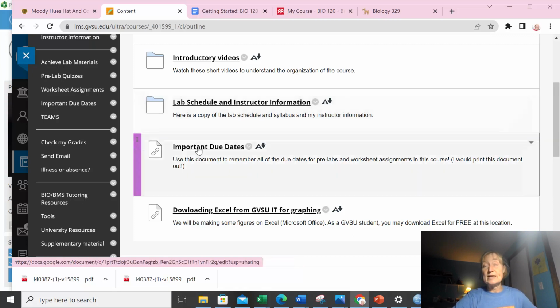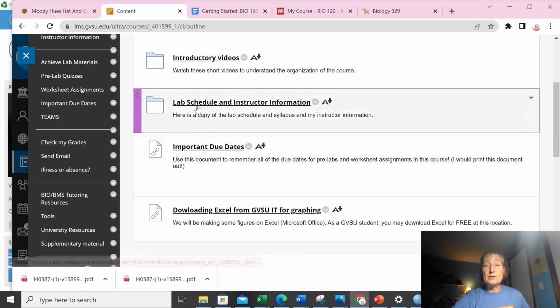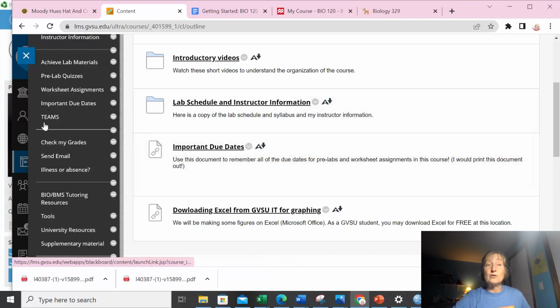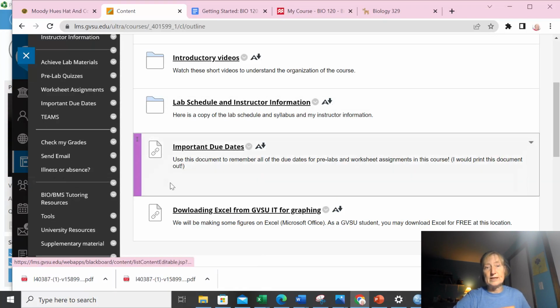Important due dates. These are due dates for your pre-lab quizzes, and for your worksheet assignments that you'll be doing during the semester. I have several links to both the schedule and the important due dates over on the left as well, because I know they're really important.